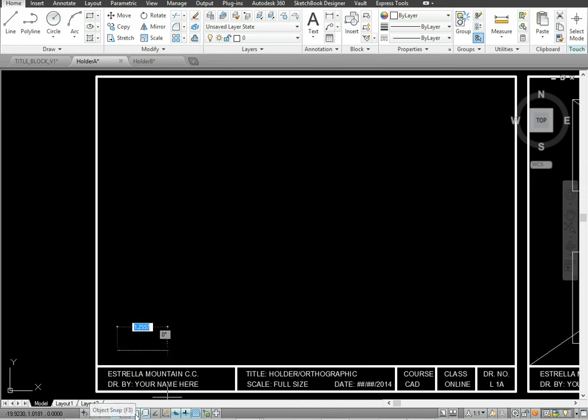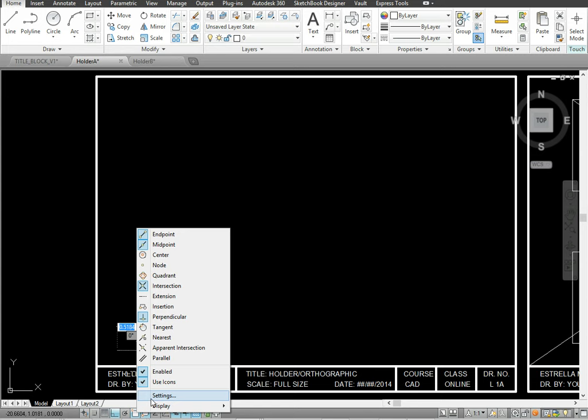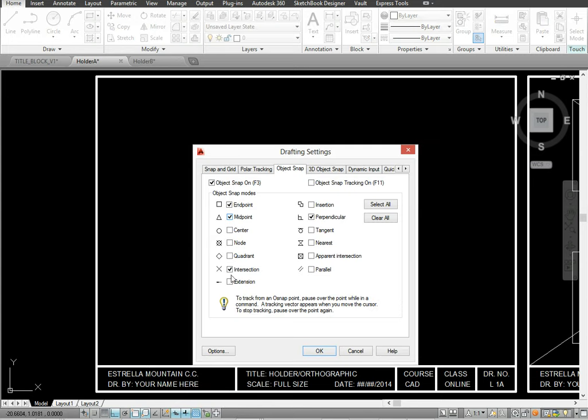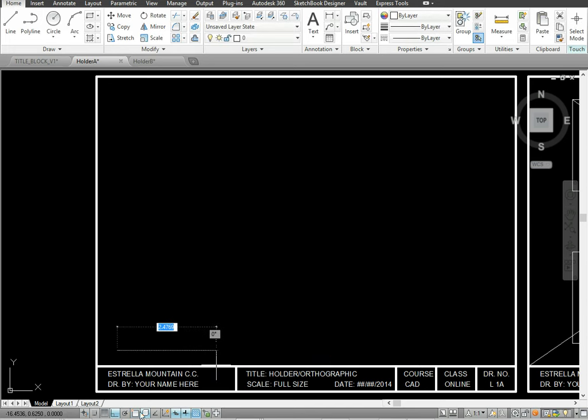We're going to need to use some object snaps as we draw our object. Right click on object snap, go to settings, and you can see which ones are activated. We're going to use endpoint, midpoint, intersection, and perpendicular. That can be toggled on and off.